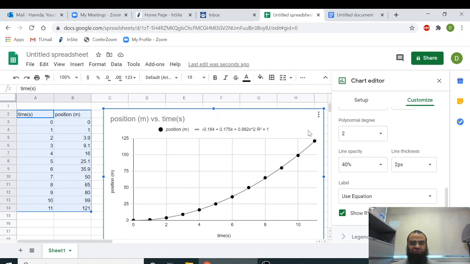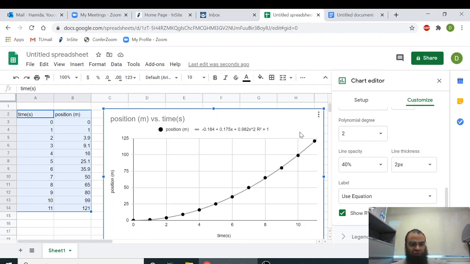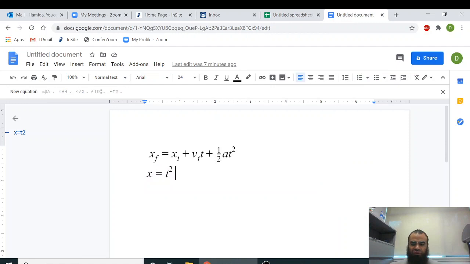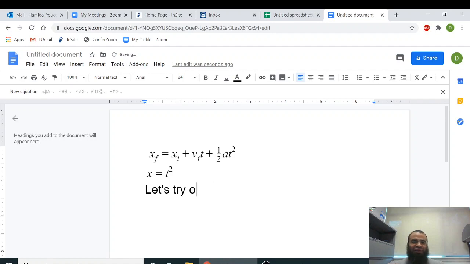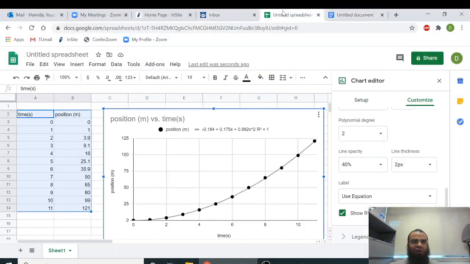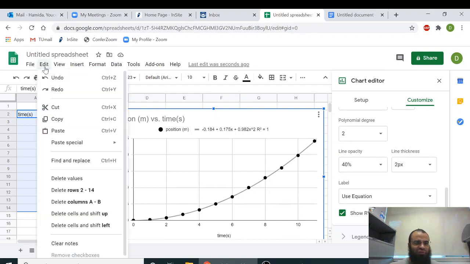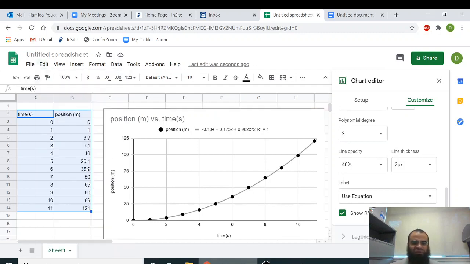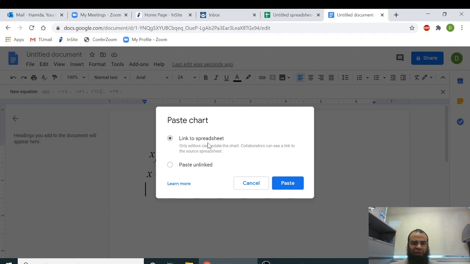Now I want to copy this, so let me press Control C, go here, and paste, Control V. Oh, I pasted something else, my Zoom message. How do I copy it? Let me see here. Chart area. I am sure there is a way to copy it. Edit, maybe copy. Let's see if that gives us a copy of the graph. Paste. Link to spreadsheet, or just paste and link? I suggest you paste and link.